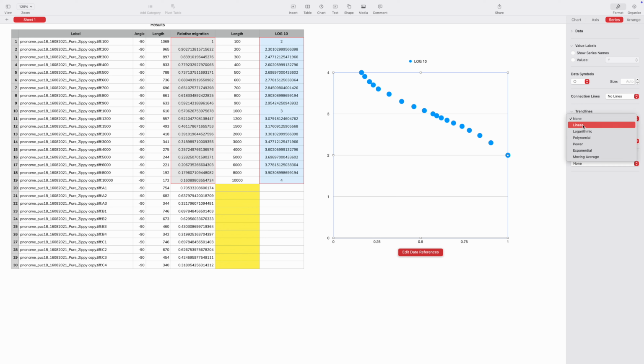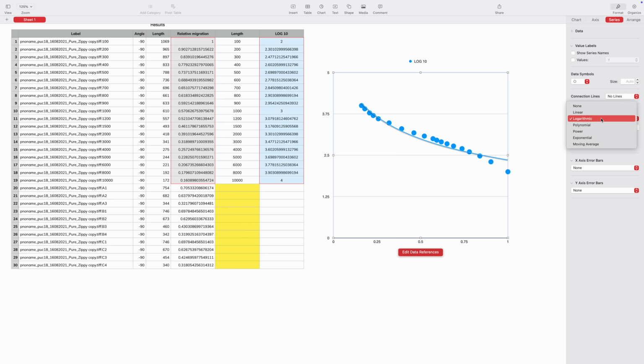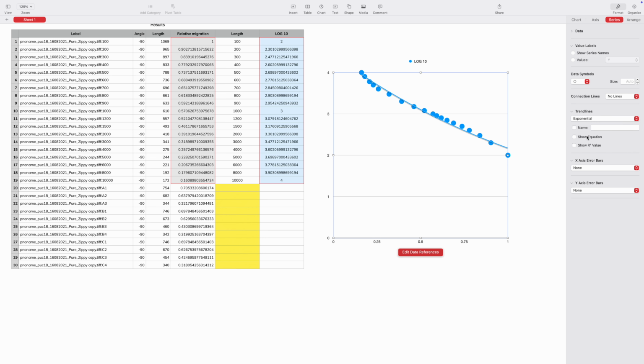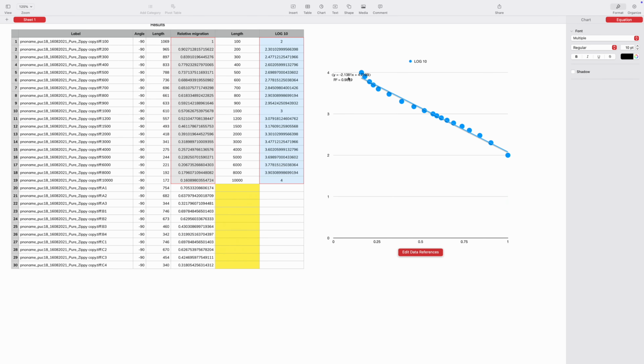I would pick a trend line. Let's say it's linear, but maybe a polynomial one would fit much better. Yeah, not much of a difference. A logarithmic one? No, that does not fit at all. Maybe this will also work, but let's stick with linear for now. The next thing I'm going to do is show equations and show the R² value. Let me select this and make it bigger so we can see the formula.